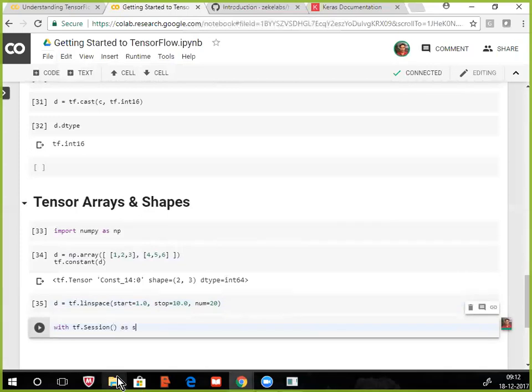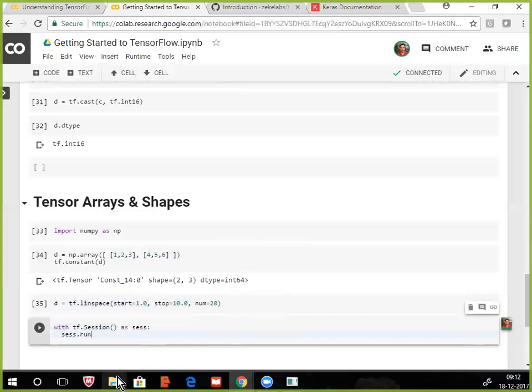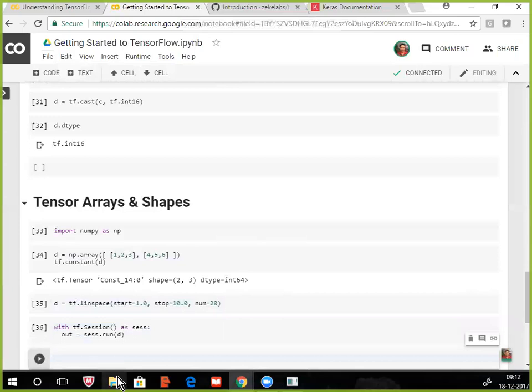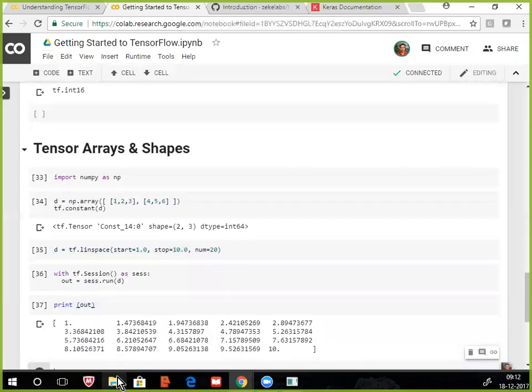Session, session.run, I'm going to pass d here. Understood, right? Equally spaced 20 numbers between 1 and 10.